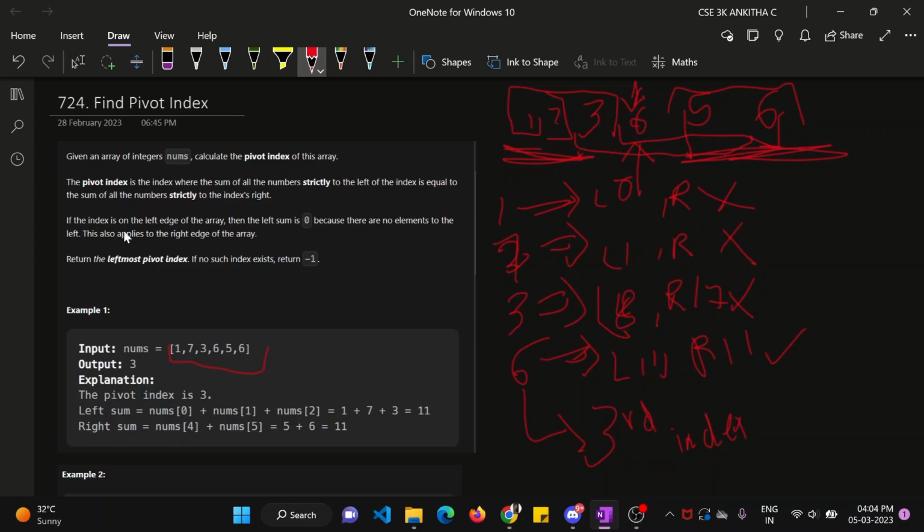If the index is on the left edge of the array, then the left sum is 0. If you see the starting part, the index is on the left edge of the array. So the left sum will be 0 in this case because you don't have any other elements to the left of that. This also applies to the right edge of the array.